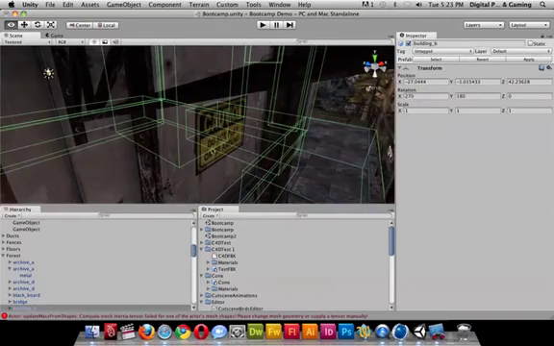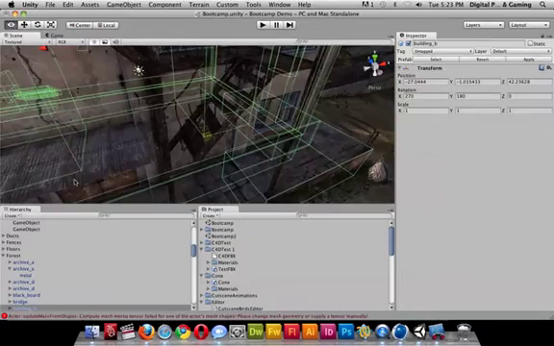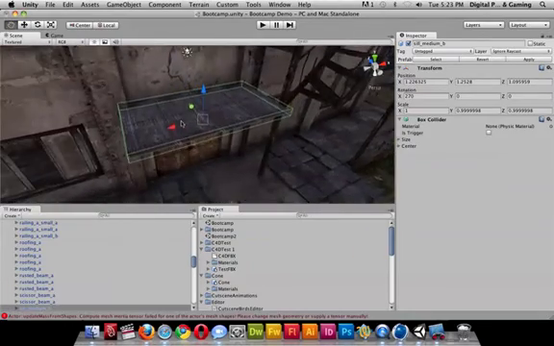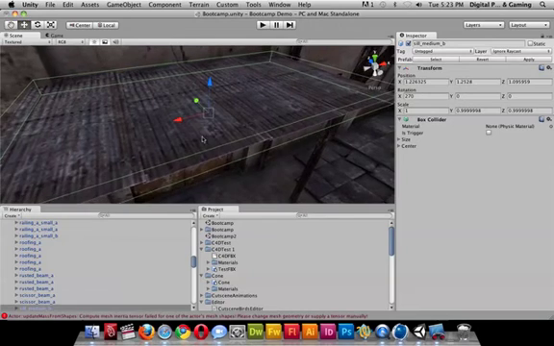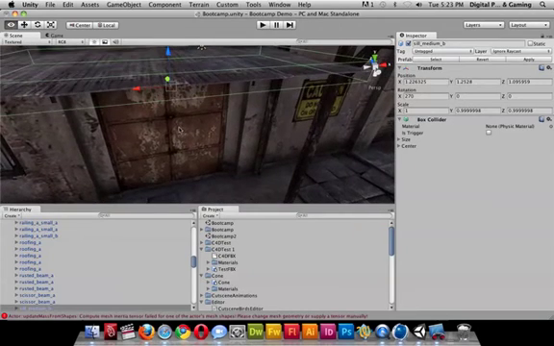Okay, so that's about the elements. I want to show you also here, for example, that side right there is just a texture map. So they didn't create every single thing.